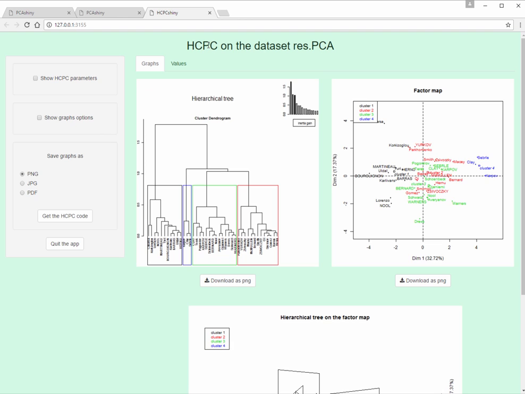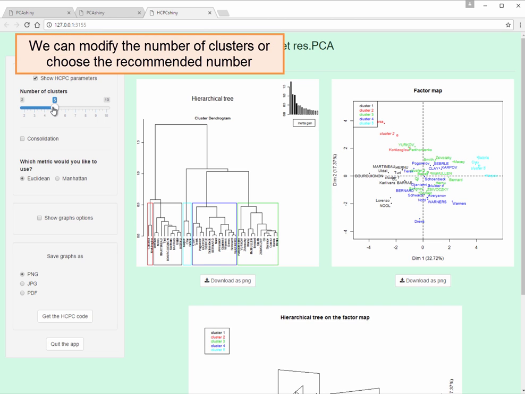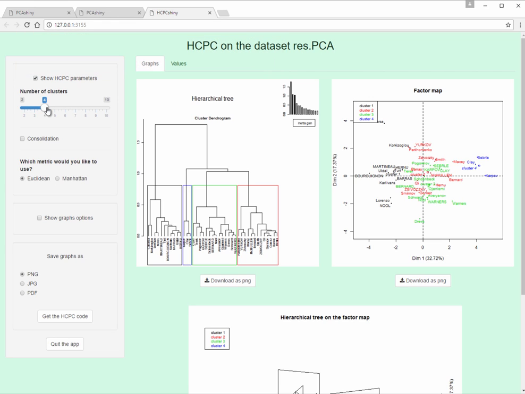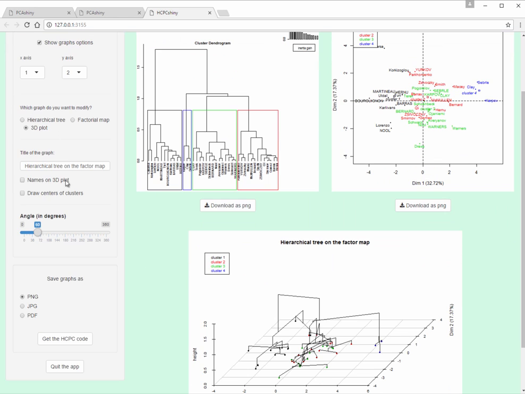So an interface is opened. On the left, we can define the parameters of the method. First, we choose the number of clusters we want to have. Here, 4 clusters are proposed. This is the optimal number found by our algorithm. I can choose to keep this choice. Then we can consolidate the partitioning or not. Then we can change the graphical options and modify one of the three plots. For the 3D plot, I can add the labels of the individuals as well as the barycenter of each cluster.